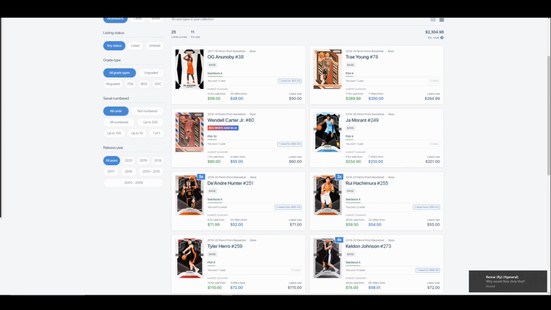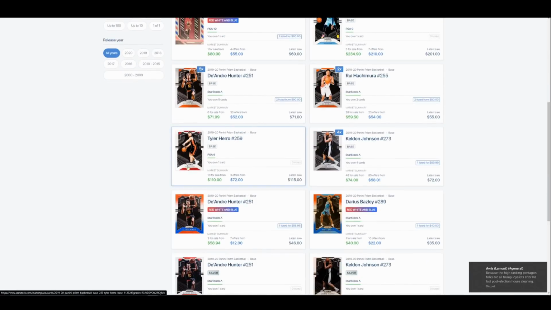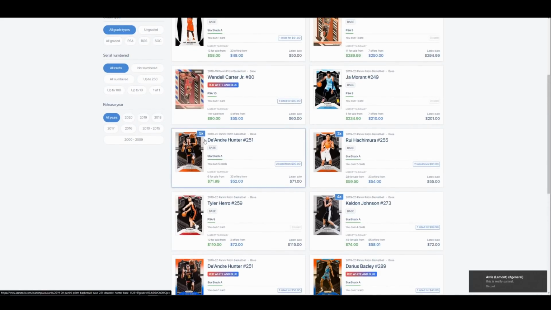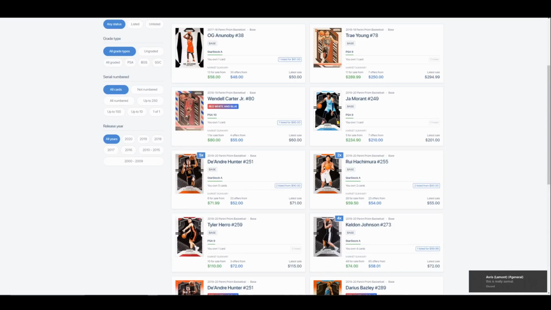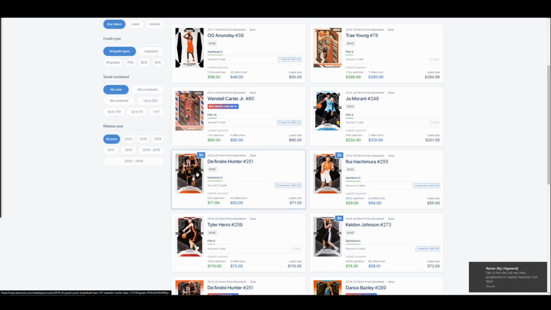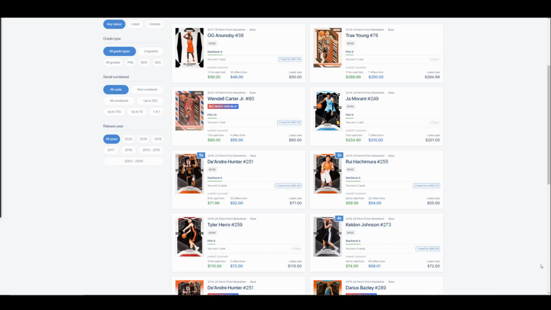And, you know, those are some of my biggest cards on the platform. Tyler Herro PSA 9. So I have a bunch of PSA 9s. And then I have some DeAndre Hunter bases. I don't know that I necessarily want to grade a DeAndre Hunter base, but it is what it is. So I don't know exactly that I have anything in here at the time worth grading.